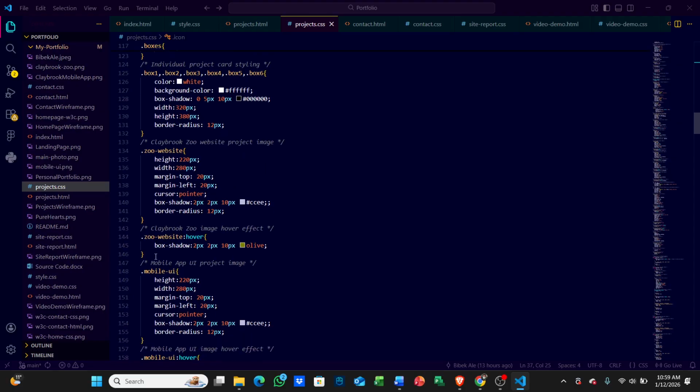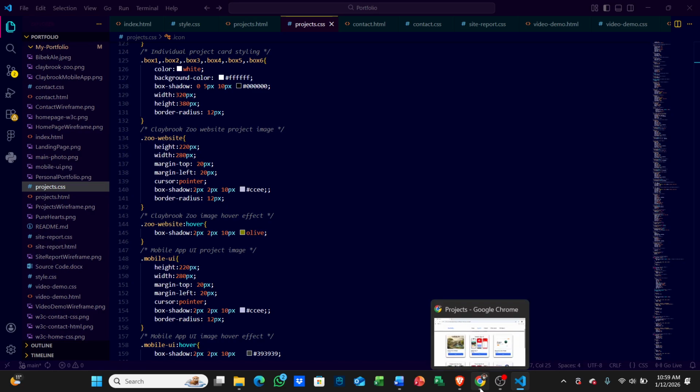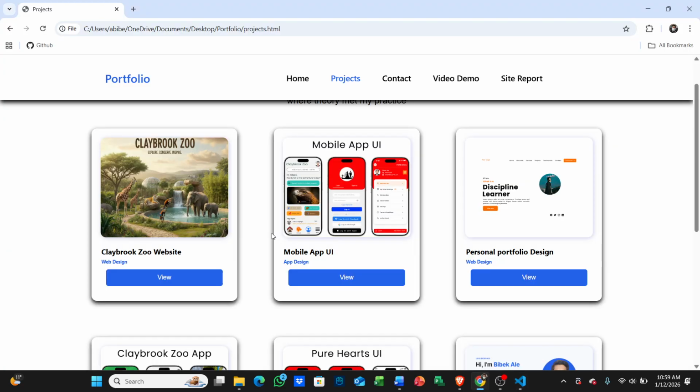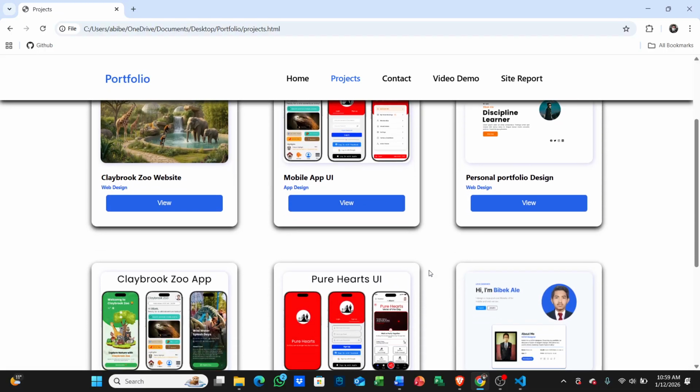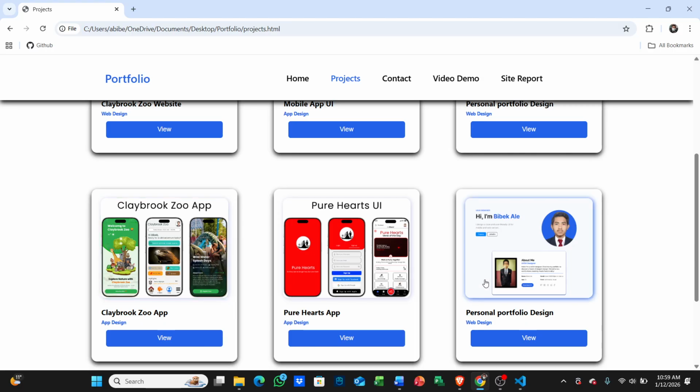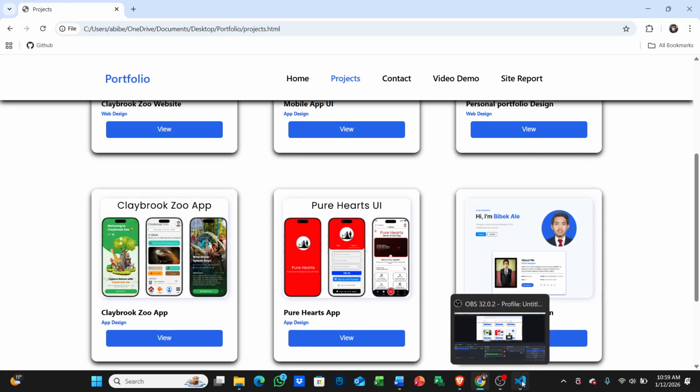Here I have added a hover effect, and while hovering, I have added a box shadow. Let me show you. I was talking about this. When I hover, it will display the box shadow. In every project, I have added a hover effect with a little bit of transition.